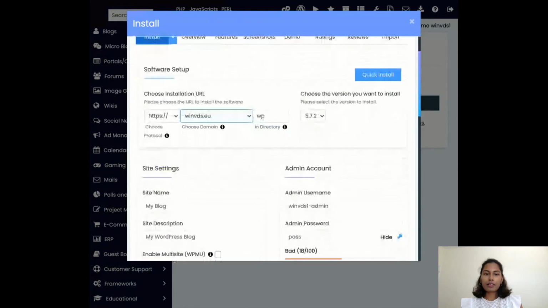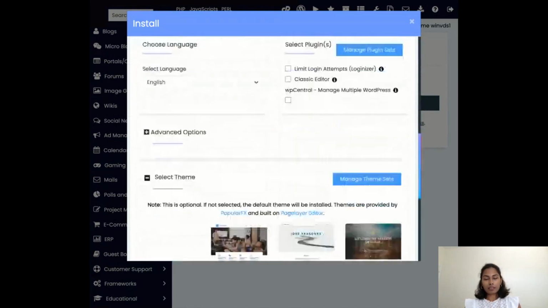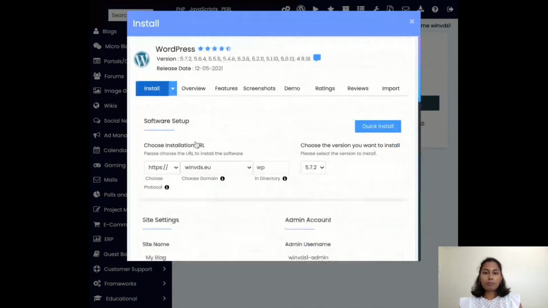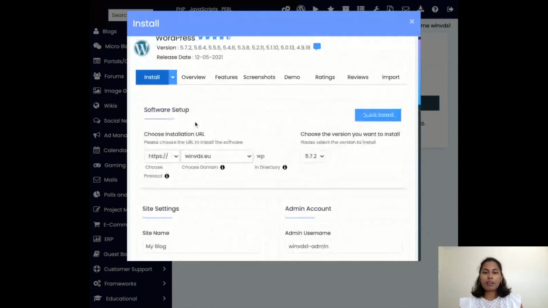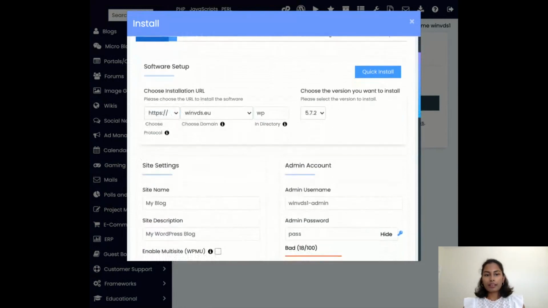So now there is already some existing data, but of course you can change anything you want or select anything you want here. So let's go step by step on each section where we have to change any information or if we have to add anything else. So the first section is the software setup. You can see you have a protocol, a domain name, and the directory.